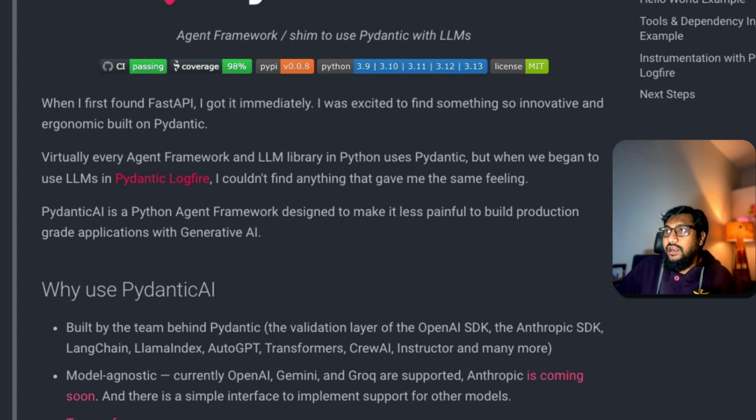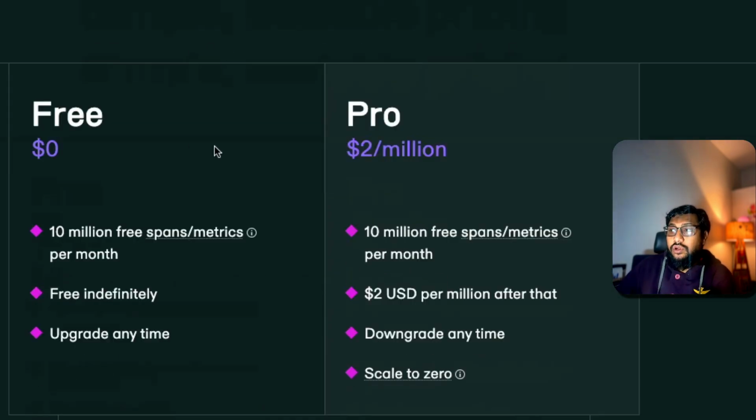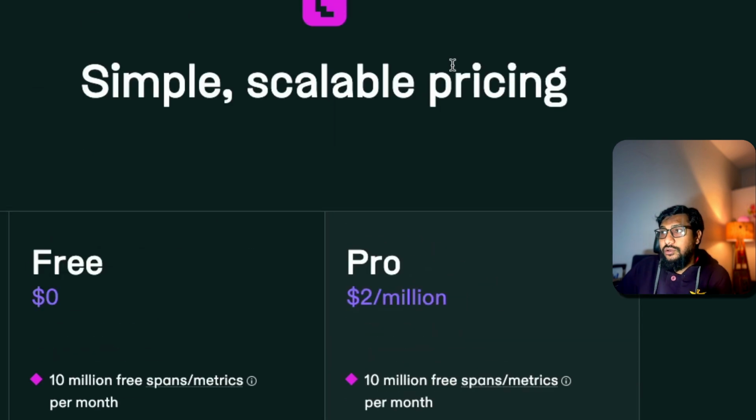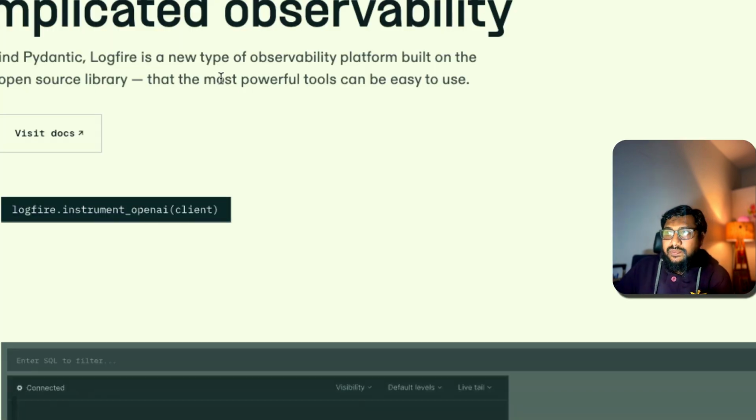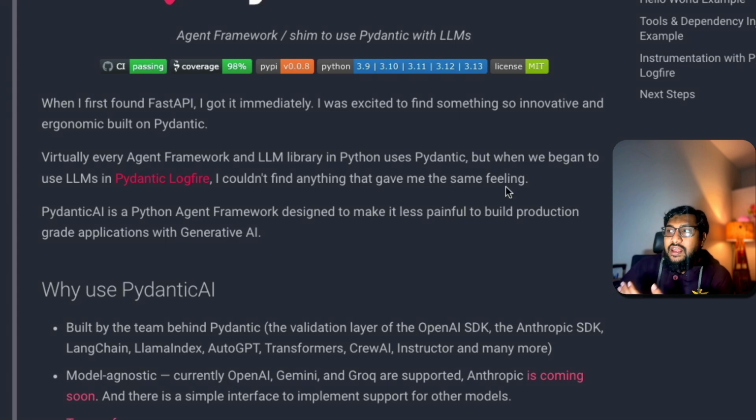So if you see Pydantic Logfire, it is a paid tool. You have got a free version and you have got a pro version. So this is Pydantic Logfire, an observability platform. I couldn't find anything that gave me the same feeling. Somehow there is I here, then there is we here, then there is I here. So I don't understand who wrote it or from which perspective.